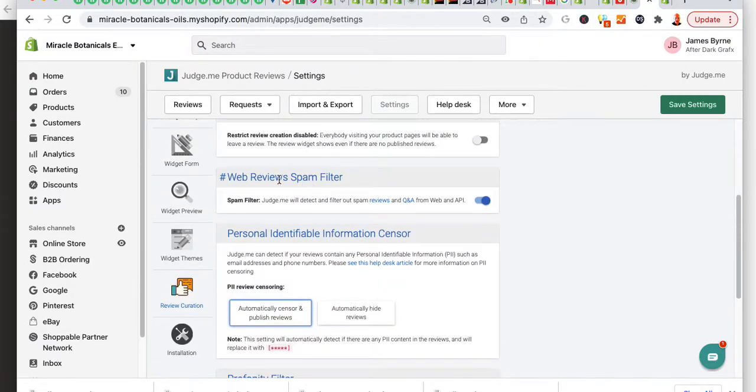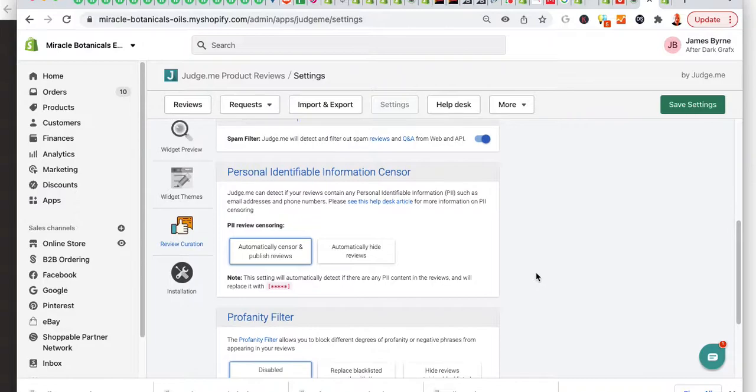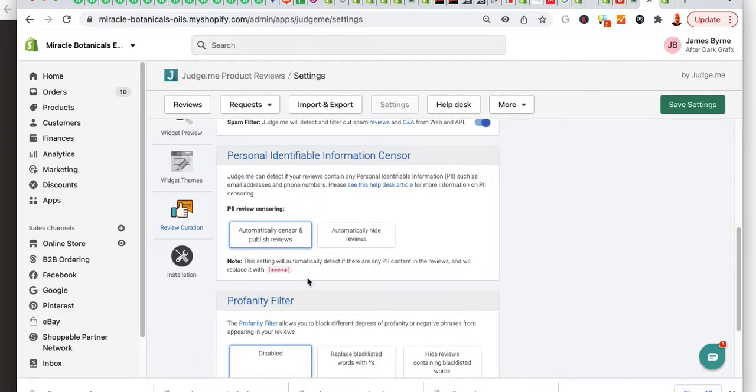So let's go to web reviews spam filter. So Judge Me will detect and so on. So leave that enabled, okay? And then automatically censor personal identifiable information. So Judge Me can detect if your reviews contain any personal identifying information such as email, phone numbers, etc. So automatically censor and publish reviews, right? This setting will automatically detect that content in reviews and replace it with stars.